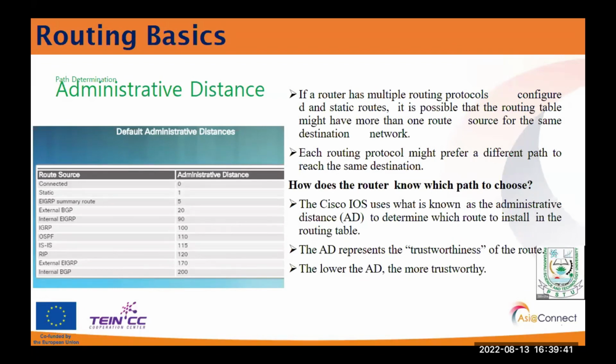If any device is connected to the router directly, then the administrative distance is 0. If static, then 1. If EIGRP or others, there are different kinds of administrative distance. Based on the administrative distance, the router will decide which will be the shortest path. We'll discuss this later, since all of these issues are related, especially to dynamic routing protocols.